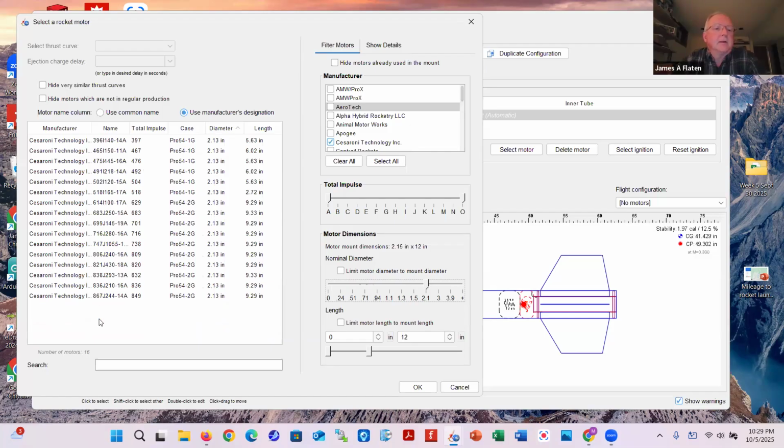These are all Cesaroni Technology motors that are 54 millimeters, apparently. There's a bunch of 1 grains. There's a bunch of 2 grains. And so let me just choose one. Let me choose, how about this one, the J240 motor. Okay, and it's 16 seconds of adjustable delay. That's good. And so here's a couple things that are going to happen when I say okay.